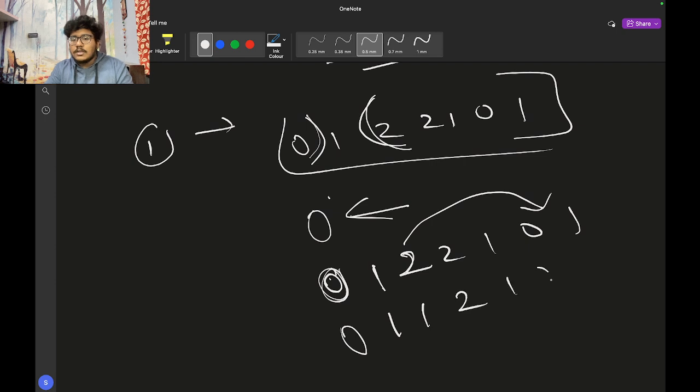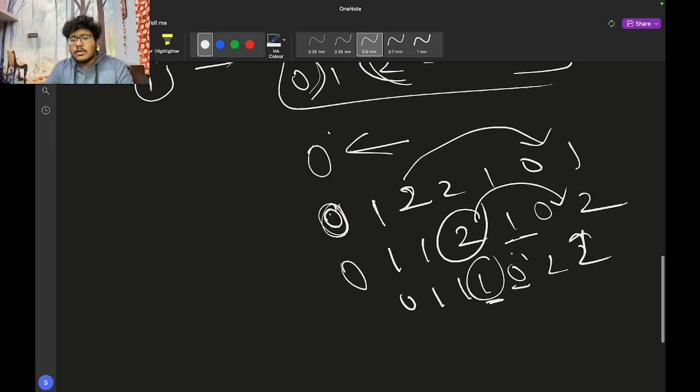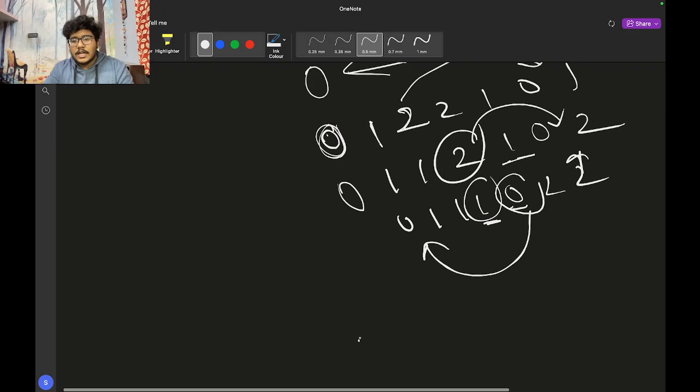That means 2 will move towards the extreme right and 1 will come to its place. Now again 2 comes, and again I will try to move 2 towards the extreme right. Then comes 1, and I don't touch 1. After that again 0 comes. I will move 0 towards the extreme left. So the array will be 0 0 1 1 1 2 2.